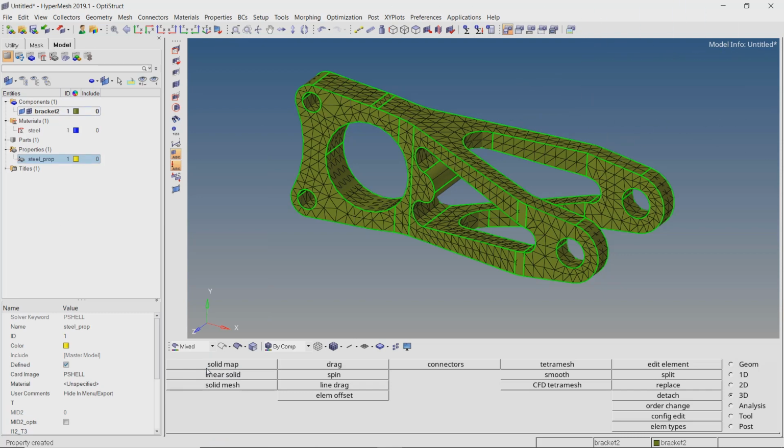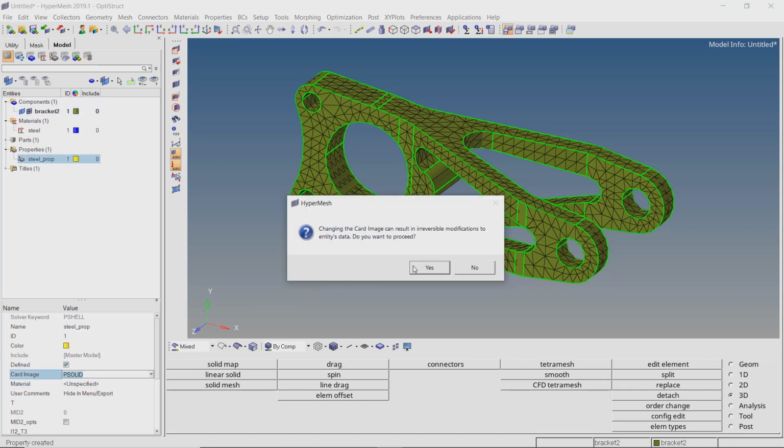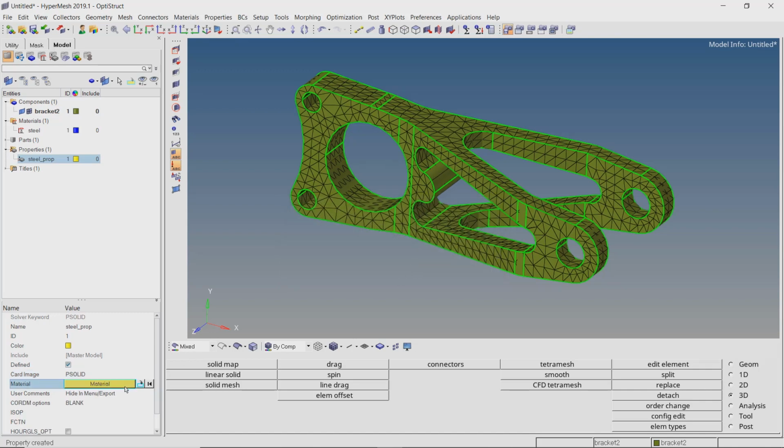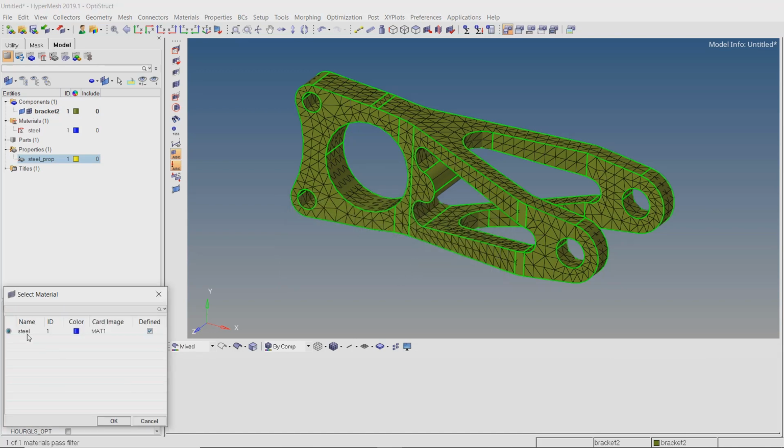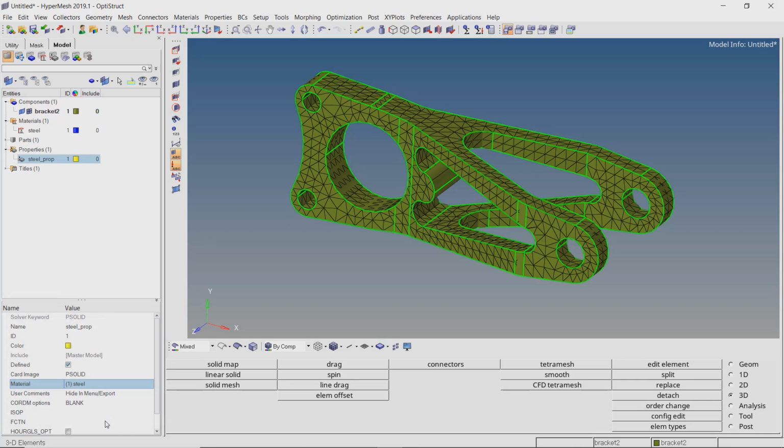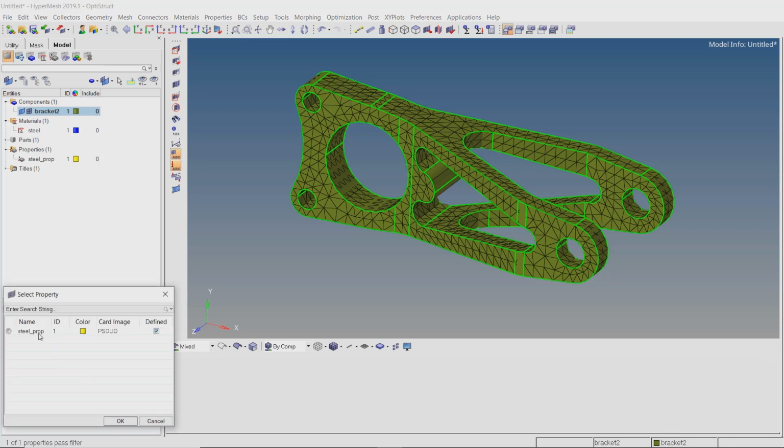Change the card image to P-solid as we are using 3D solid elements. Set the steel material in the material selection box. Now assign this property to our original component. The material gets assigned automatically.